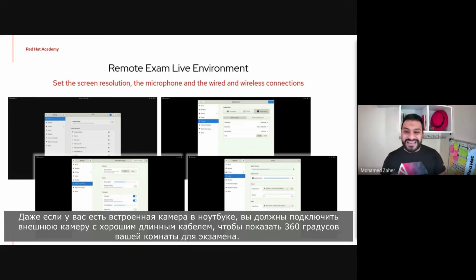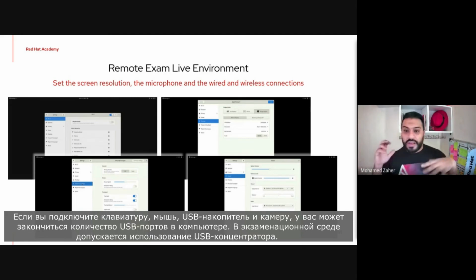Even if you have an integrated camera in your laptop, you must connect an external camera with a good long cable to show the 360 degrees of your exam room. If you connect the keyboard, the mouse, the USB memory stick, and the camera, you may run out of USB ports in your computer. A USB hub is allowed in your exam environment.